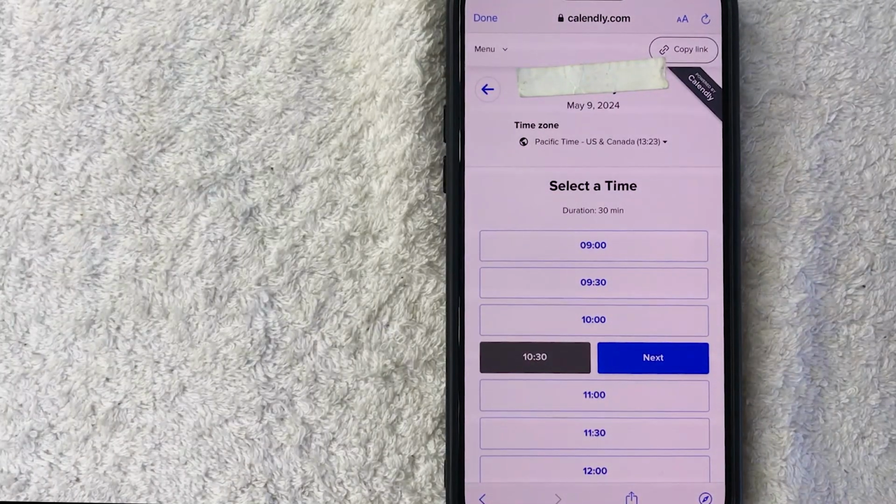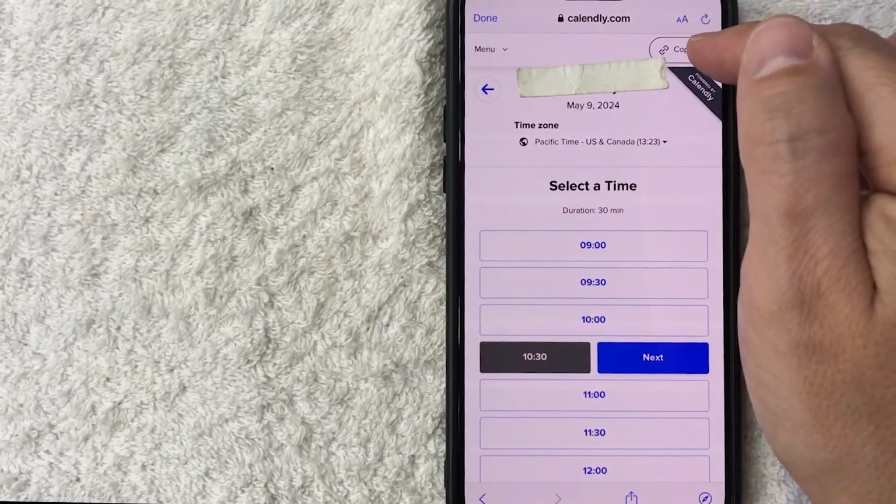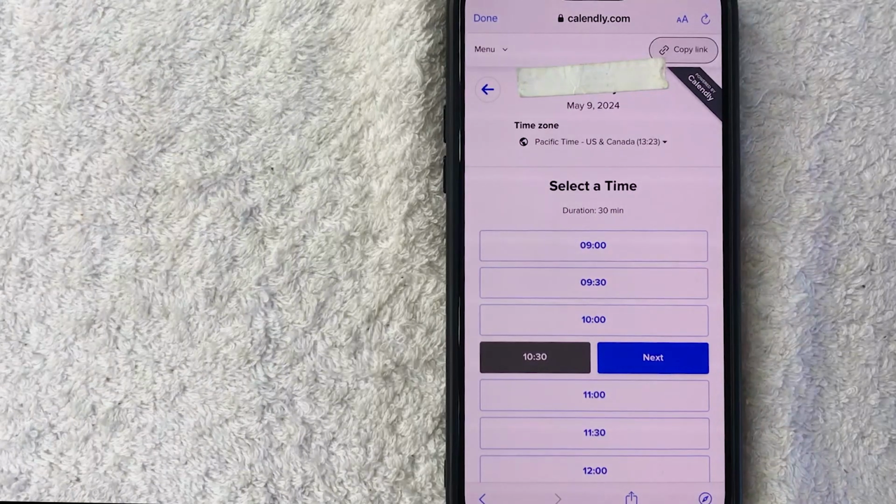on your Calendly. Also, another way you can get the link is here on this page at the top right. You can click on copy link, and now your Calendly link is copied to your clipboard. So once again, you can go ahead and share that.